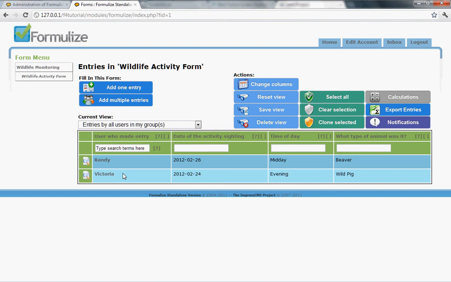Now if you've seen the permissions video, you'll know that Rangers have a particular set of groups declared as the groups they can see entries for. They can see entries for Rangers and for Volunteers. Those are the two groups that they're assigned as their group scope. So when they see entries by all users in my groups, that's what is used. The default option there is entries by the groups that you yourself are a member of.